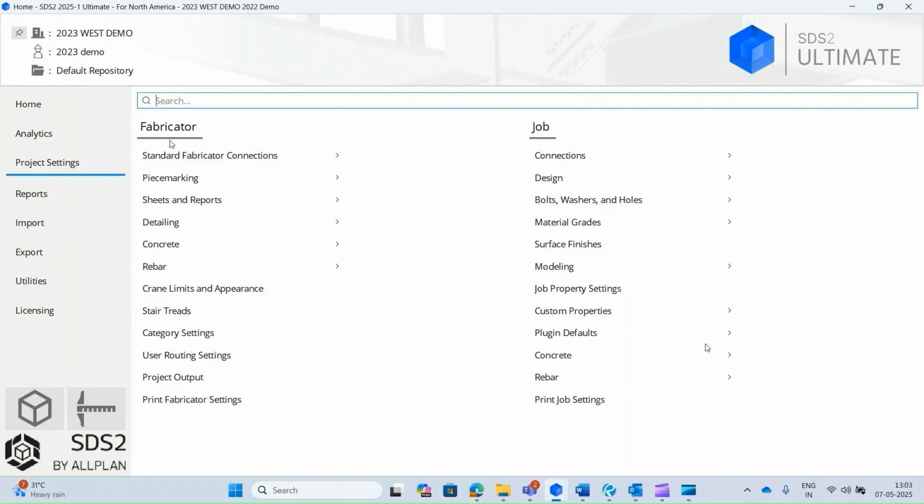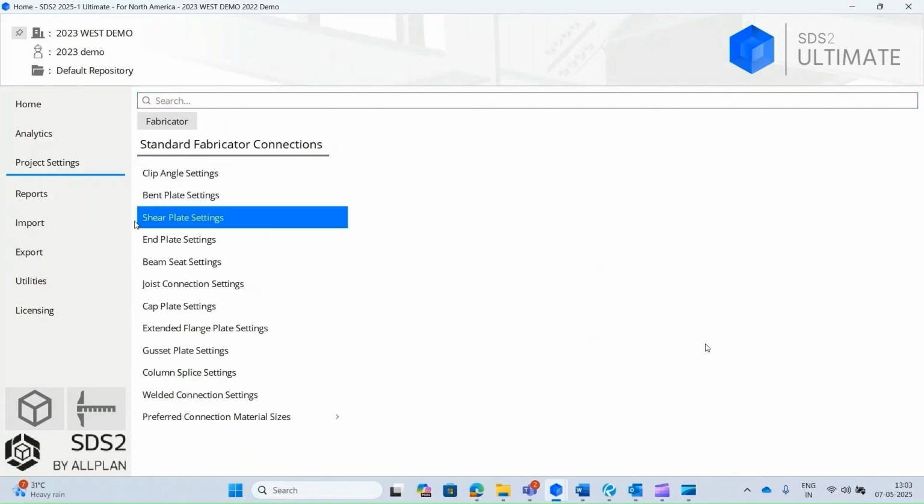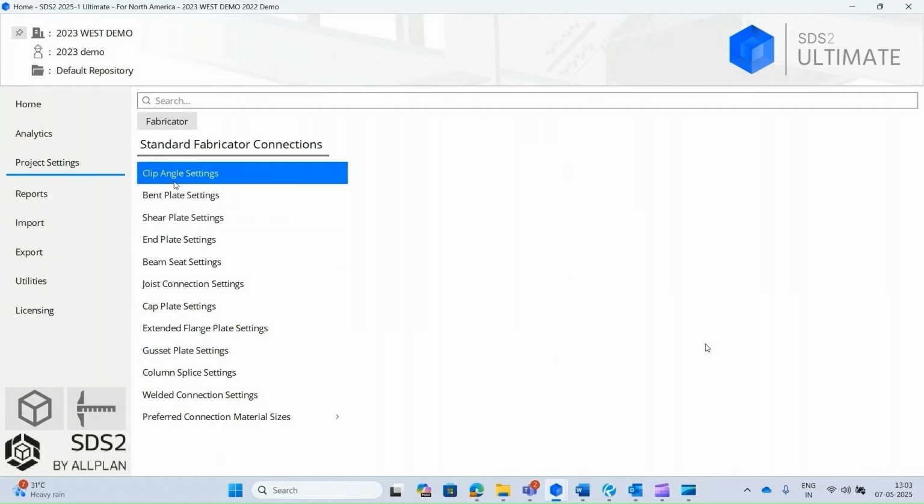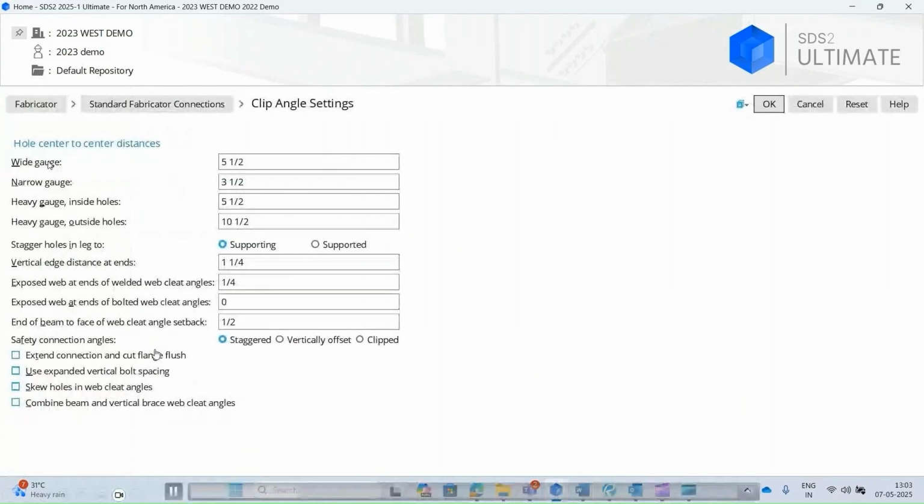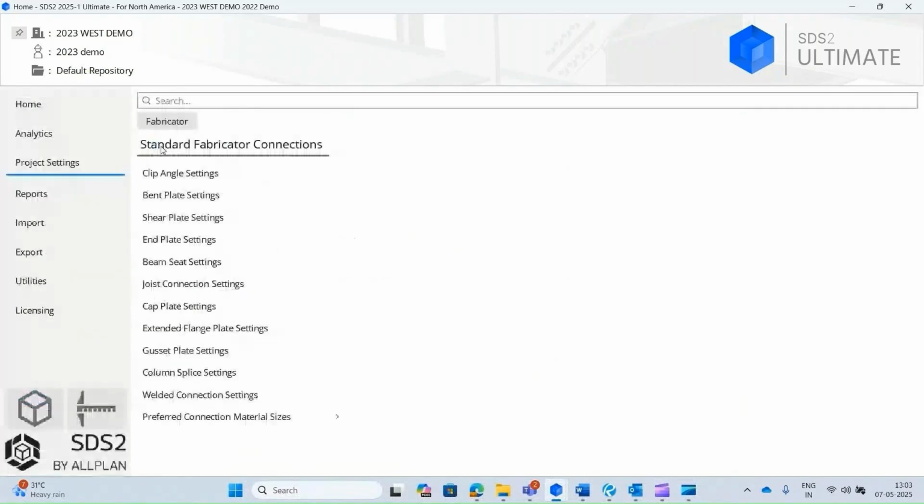So for example, what standard connection he is looking for. If he is using a clip angle connection generally, what is the gauge he is using, and all those related things.